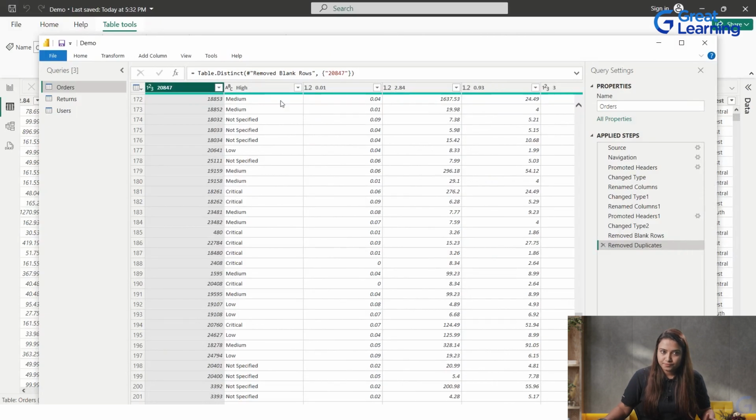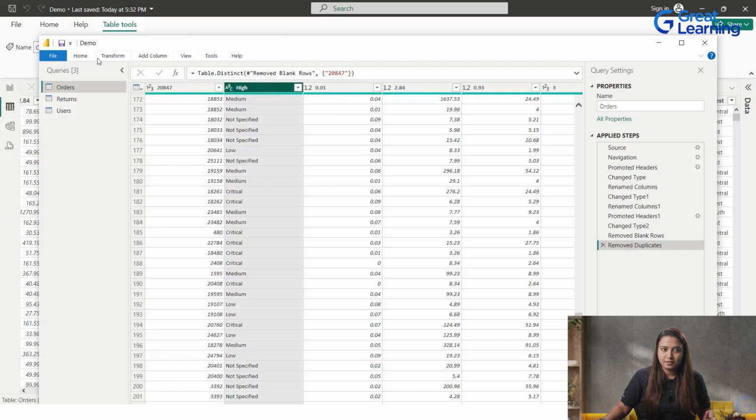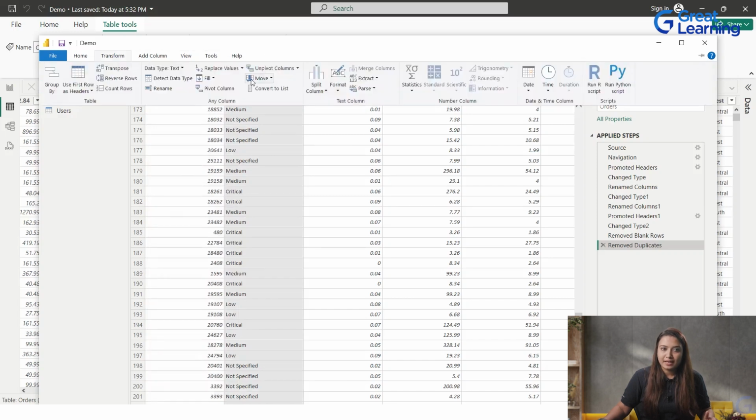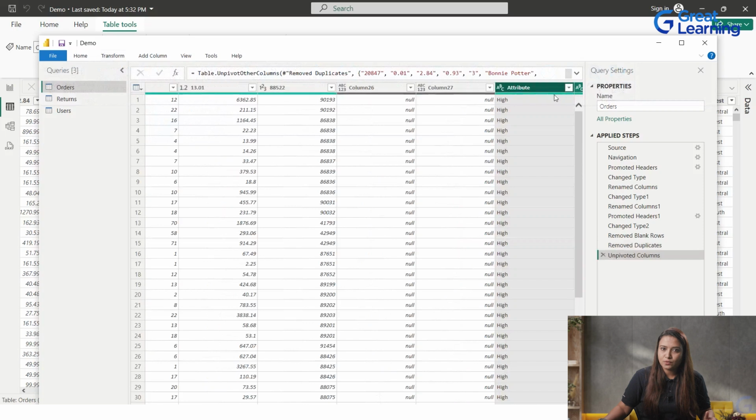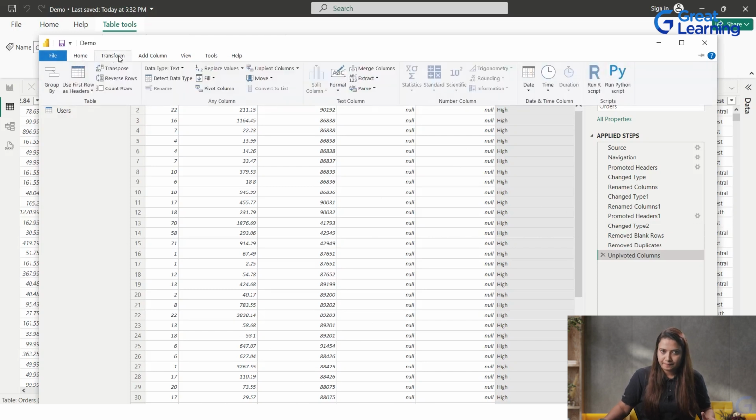Okay. Now, what do I do? I'm just continuing from the same place. I'm selecting a column here. I'm going to transform and I'm selecting unpivot columns. Once we do unpivot, it will do certain changes to that particular column that has been mentioned. Then we'll go back to transform data. Then we try to pivot the column.